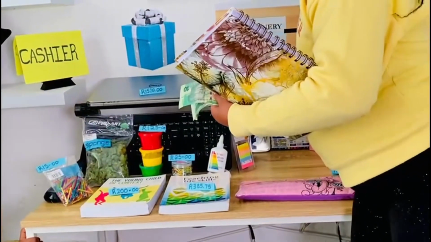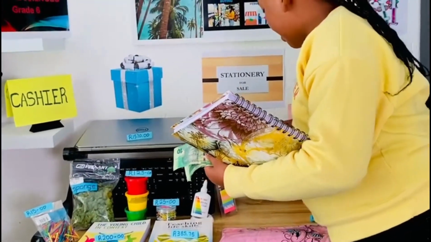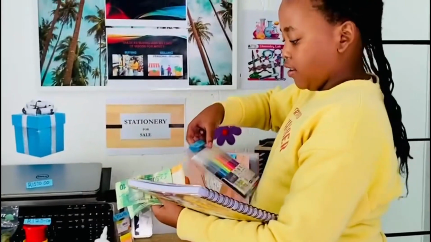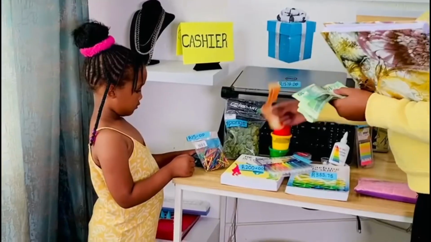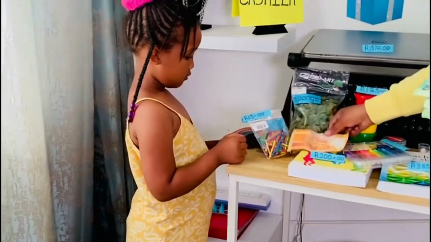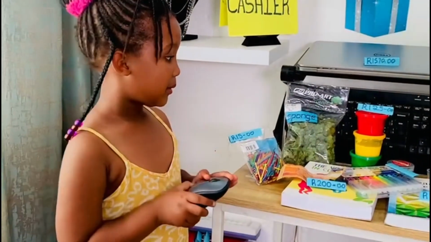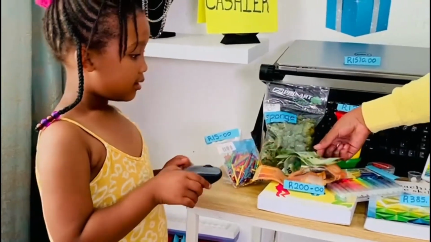Okay. Color pants, 47 rand. There you go. Thank you. Let me give my change.